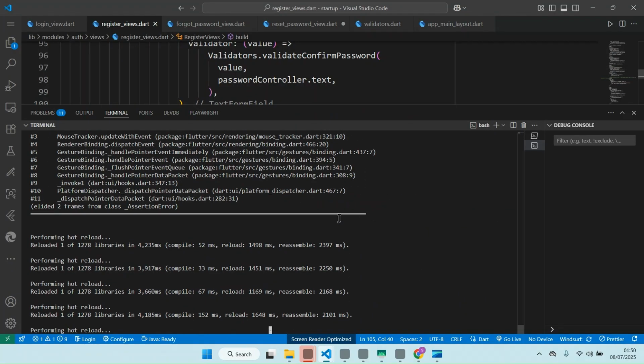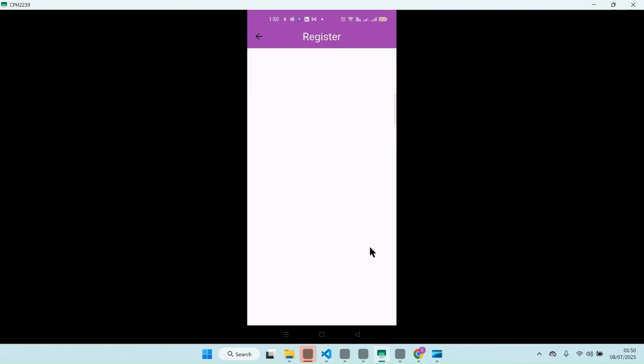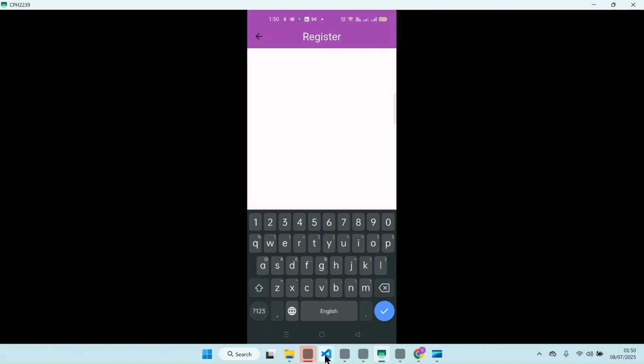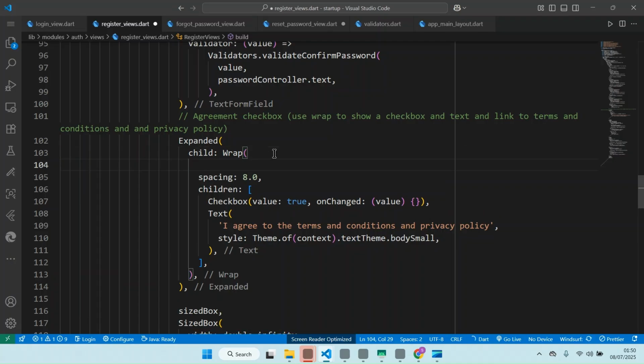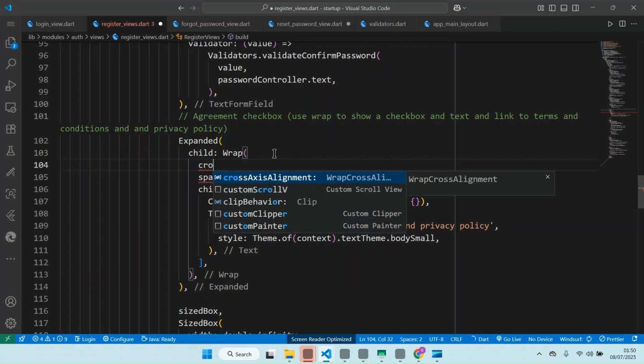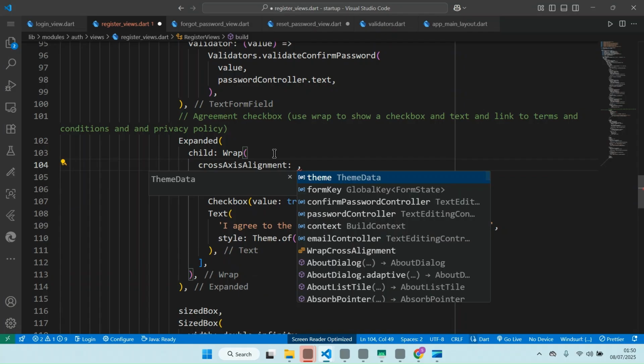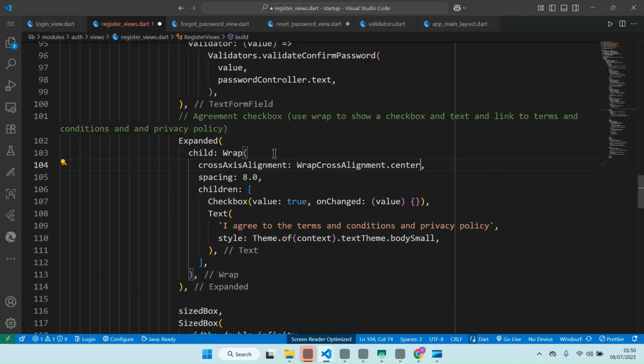It's not the best. So we must work on it. Okay, so what we need to do here is use the expanded. So we have child. We can set cross axis alignment to center. So we can set the wrapper cross alignment to center.